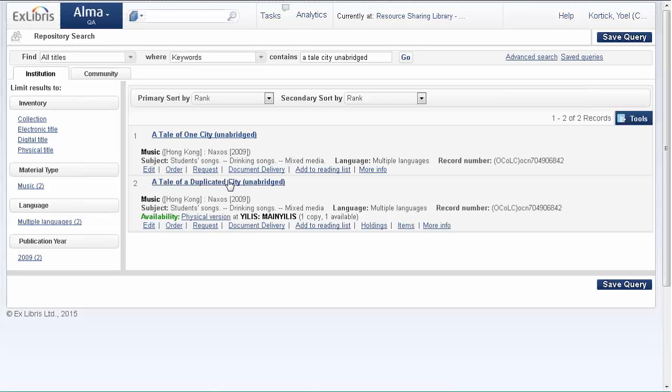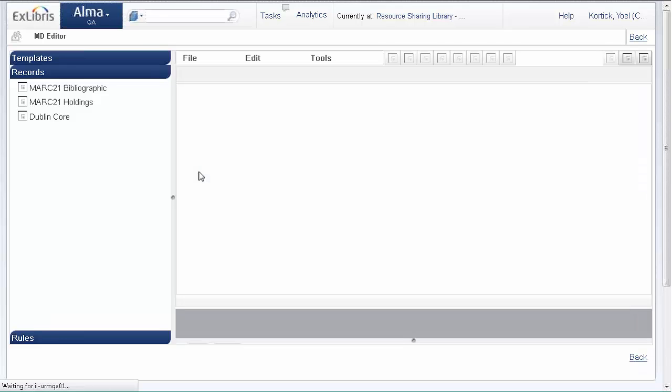So I have a duplicated record with holdings in inventory, and I have this original, and I want to merge these two records together, and we'll end up with one record, A Tale of One City, and the holdings will be moved into that record. So our preferred record will be A Tale of One City. Let's edit that record. We're going into the metadata editor.